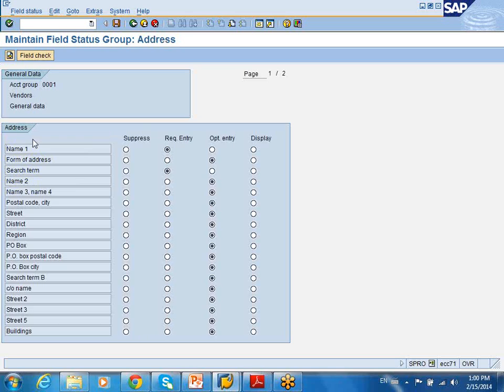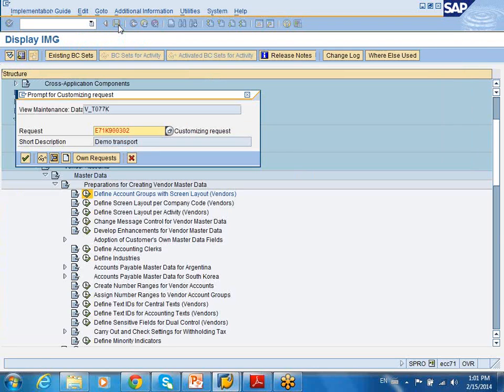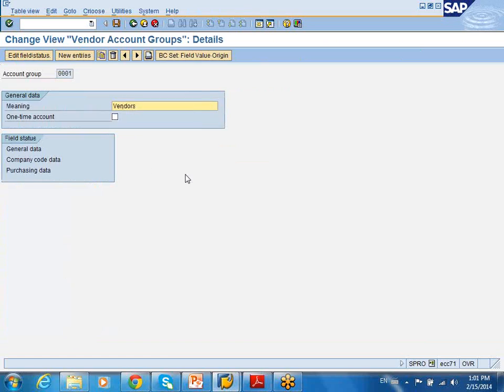And this is the field status, right? So there, instead of 3, there are 4 here. There is suppress, required, optional, and this. Let's say for example, optional: street 2, street 3, street 5. Let's say I don't allow PO boxes, all these things, and I click on S. To cancel now.